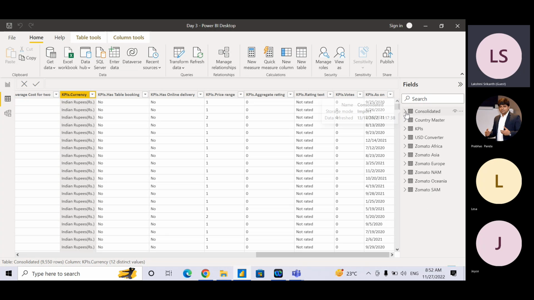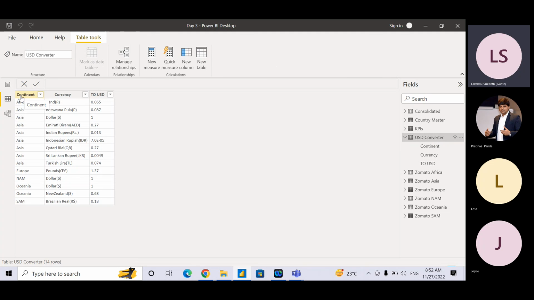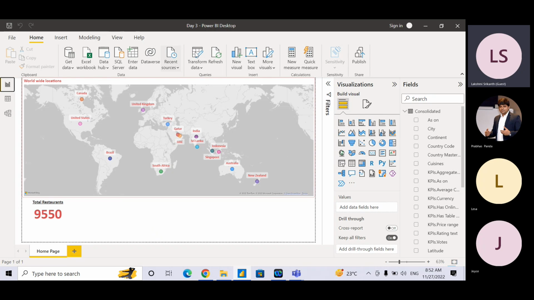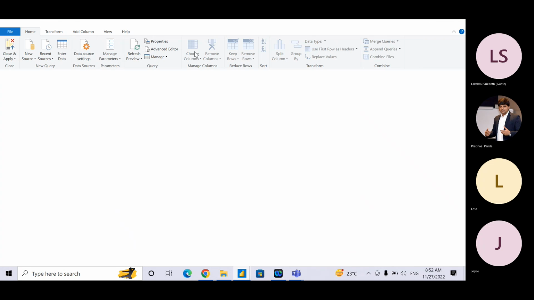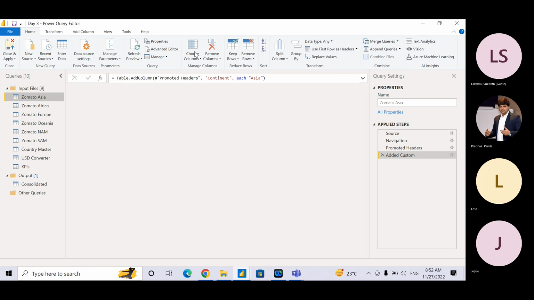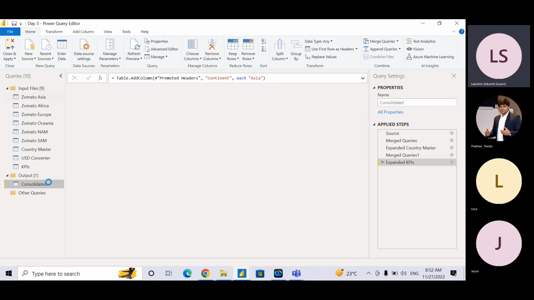If you look at the USD converter, we have a certain table which we already created, or which we loaded from our Excel file, with the continent, the currency and the 2 USD. So first thing, let's bring up the USD value. How do I bring the USD value? I'm going back to Transform Data, and I'm going back to the consolidated table.